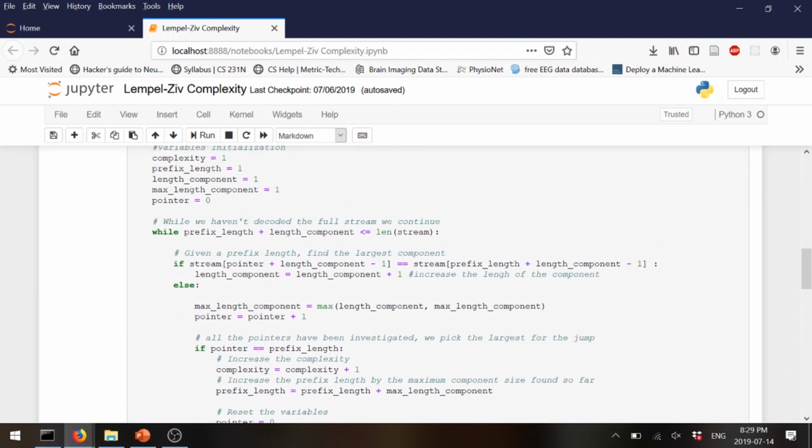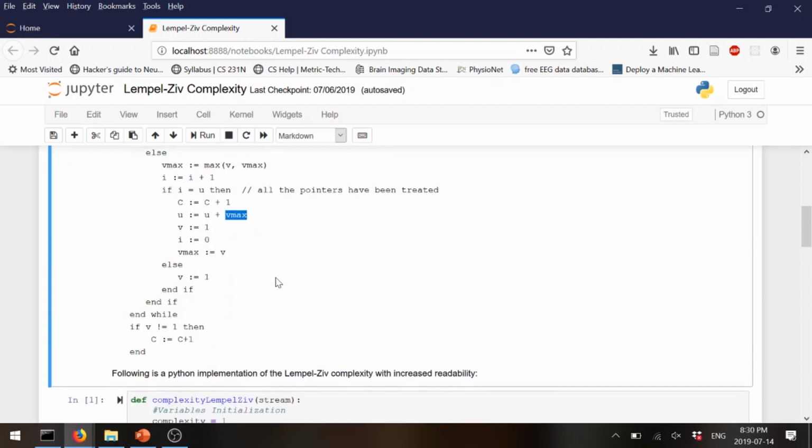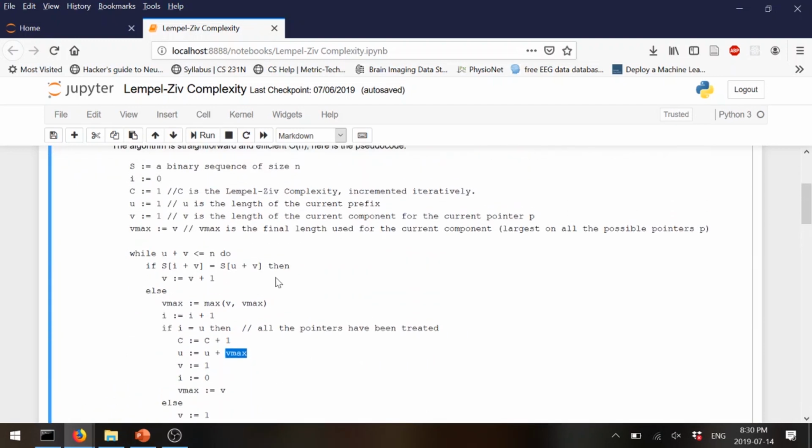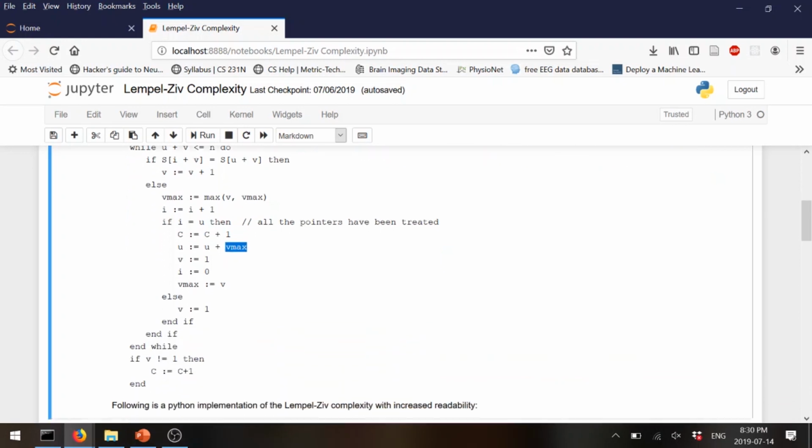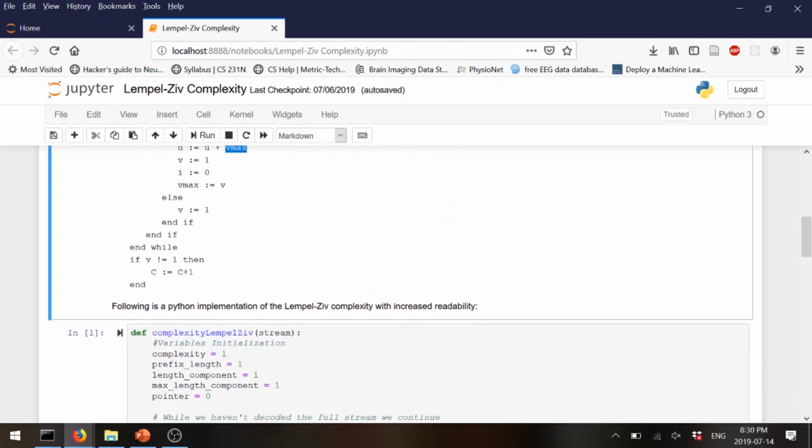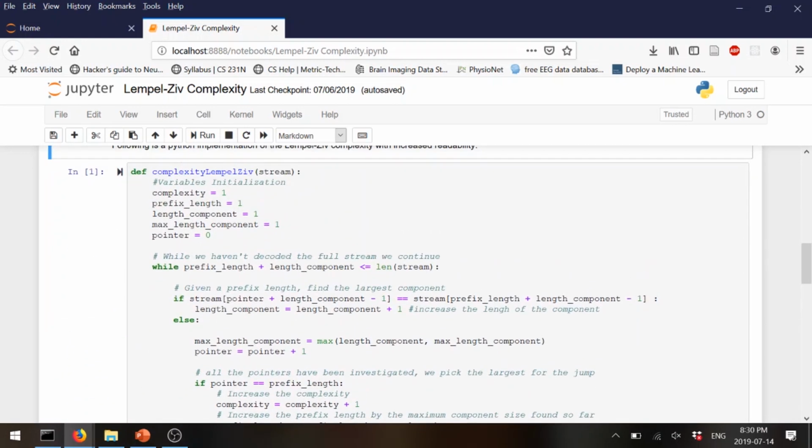So this whole thing is a bit messy. Honestly, there are a lot of variable names. It's hard to understand. So here I did a Python implementation of the complexity index, and basically we have a stream of data that is read from left to right. The complexity is 1 at the beginning because no matter what we have, the base complexity is 1. And then the prefix length is 1, the length of the component is 1, the maximum length is also 1, and the pointer is at 0.